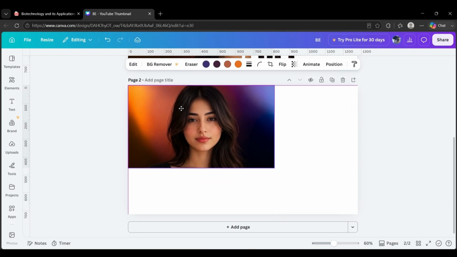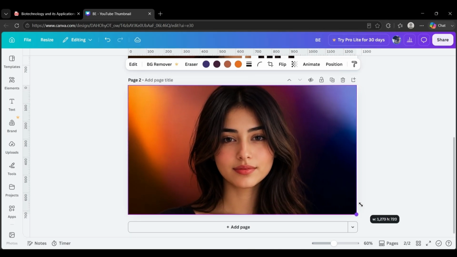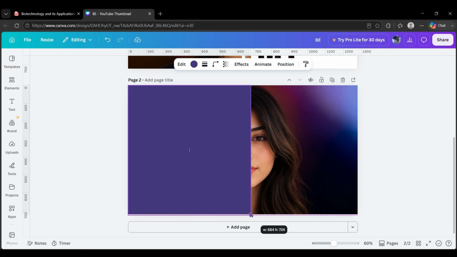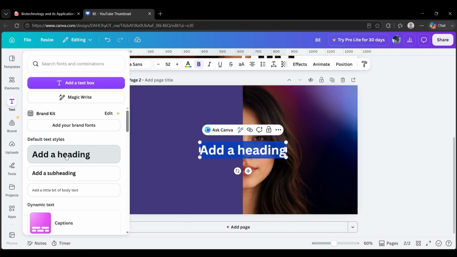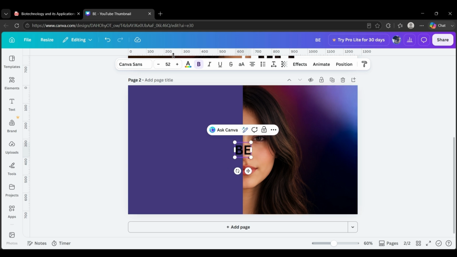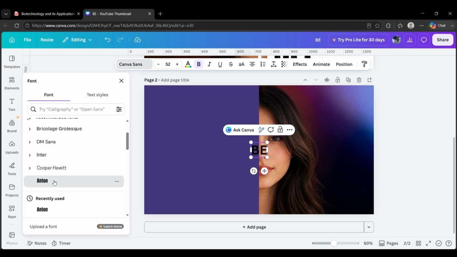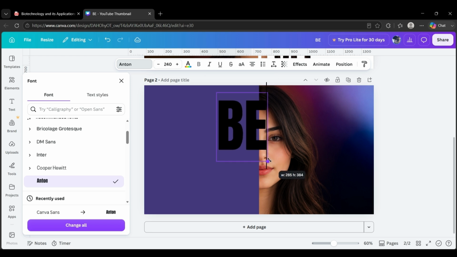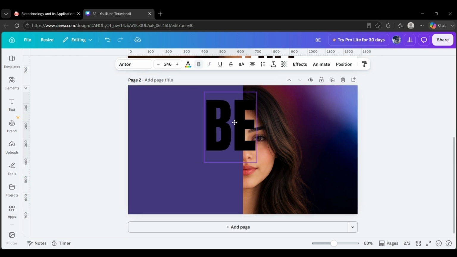First select this image and stretch it in full canvas. Now select square and cover half part of canvas. Go to text, add text box and type the text, go to font and select font Anton, increase the text size. Place it here.